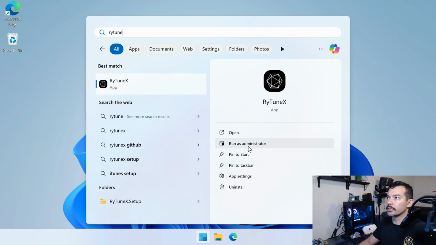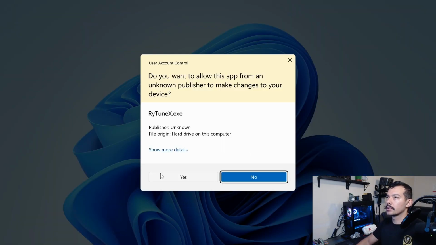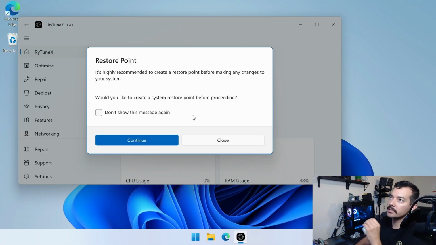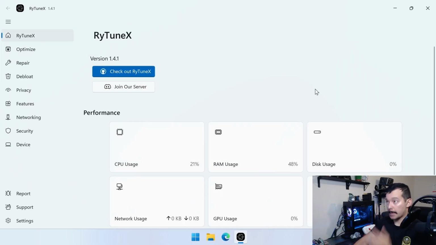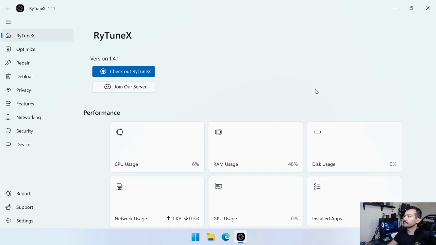Okay, now when we open Rytunex, run it as administrator. Click yes. Okay, and it's basically going to ask you if you want to do a restore point in case you make some changes and something bad happens. I already have one, so I'm going to do close. And let's go over the... I want to make my screen smaller. So let's go over Rytunex.